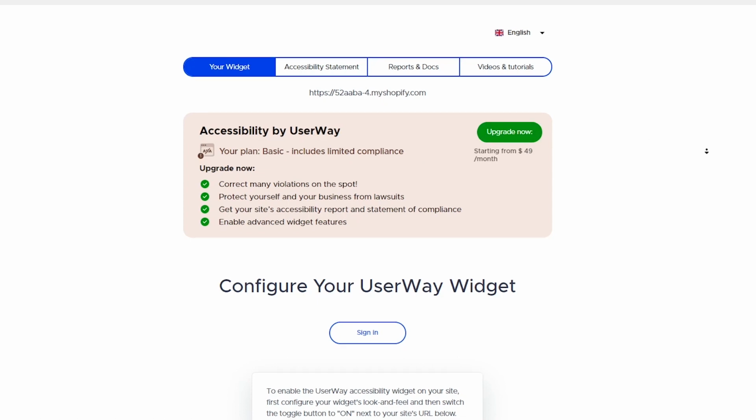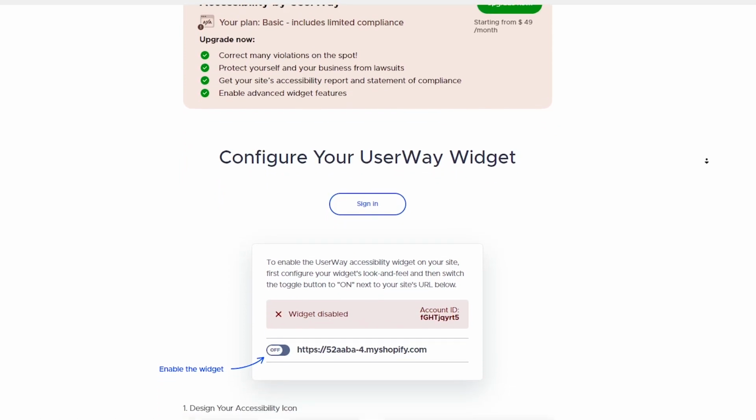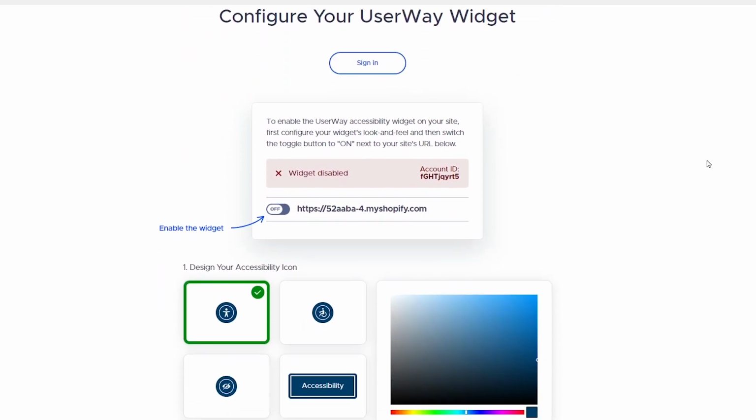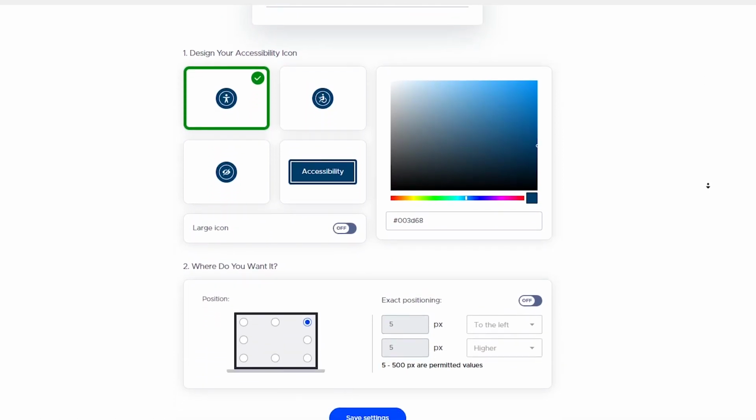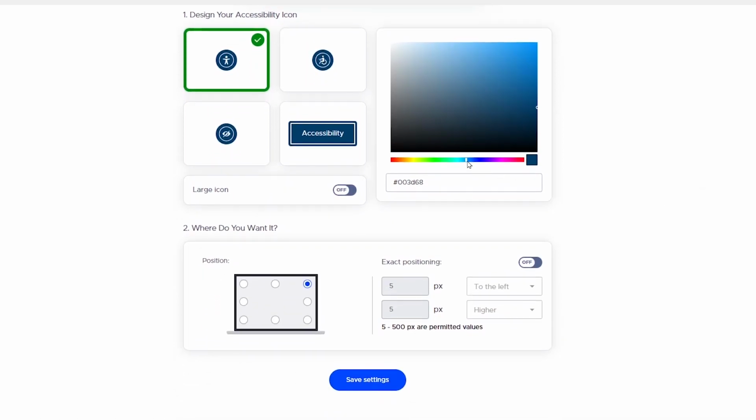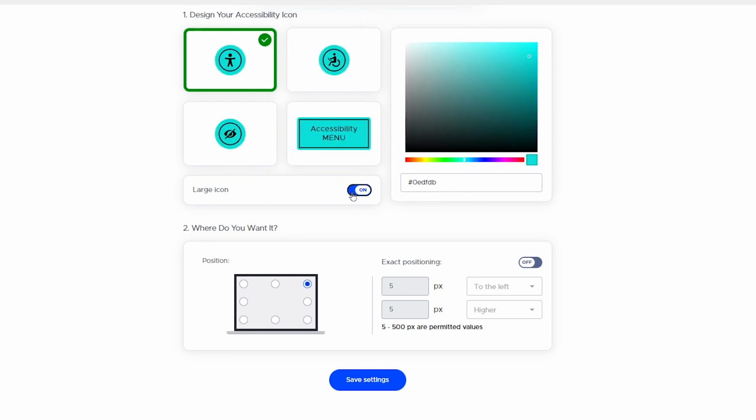Now scroll down past the Configure Your UserWay widget headline and click on the On-Off toggle to enable the widget. Below, you can select the icon type, color, size, and the position of your icon. Remember to click Save Your Settings.